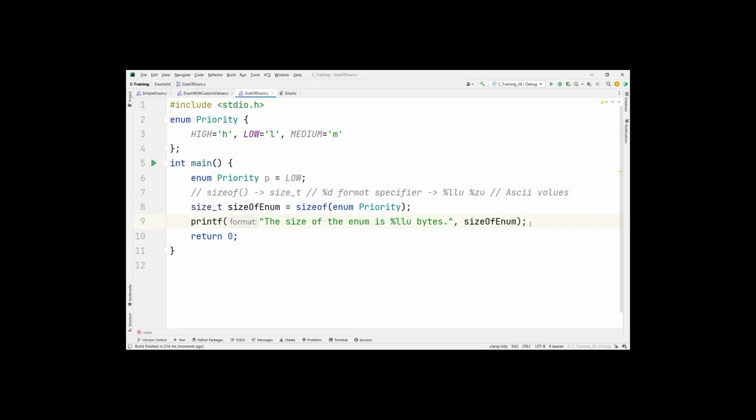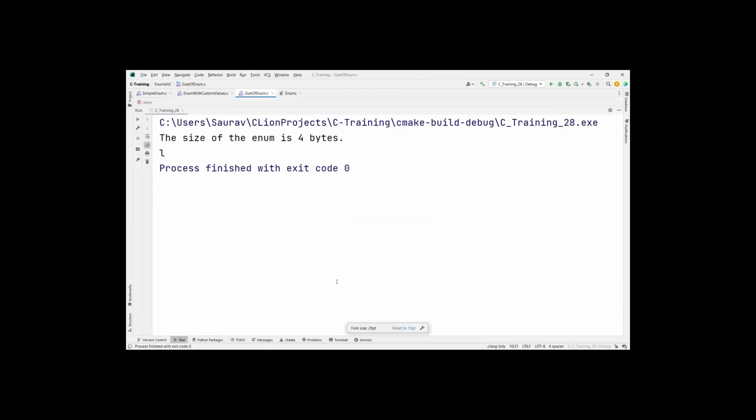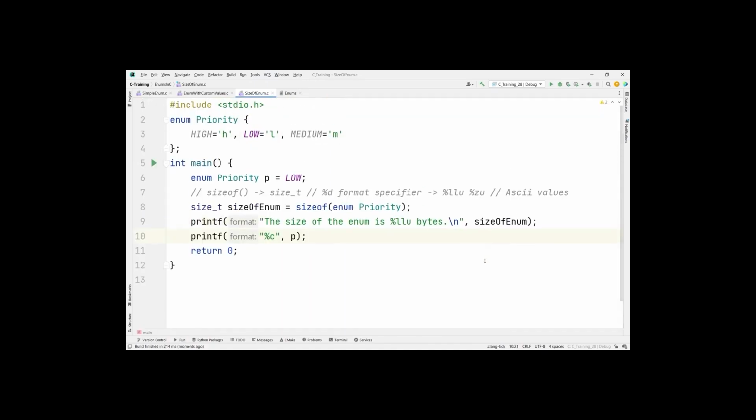Clear? But if you want to print them or display them, then you can do it like this. If you want to print, say, percentage c, comma, low, not low, sorry, P. Let's see the output now. It should be L as the value. Let's run this and check. See guys, we are getting L as the answer. So these are some specific things about enums and about the sizeof function that I wanted you to know. Hope you have understood.